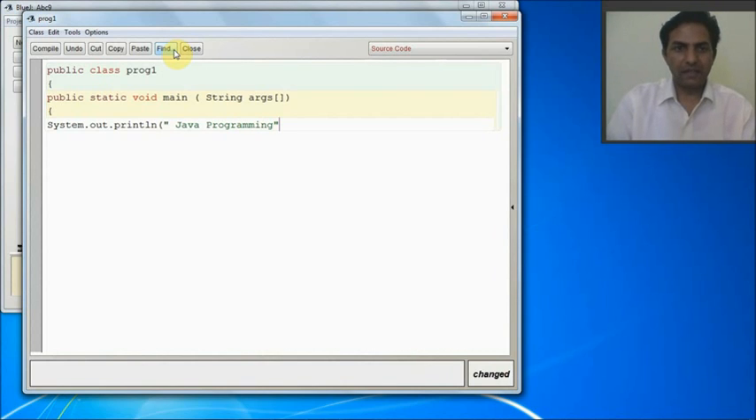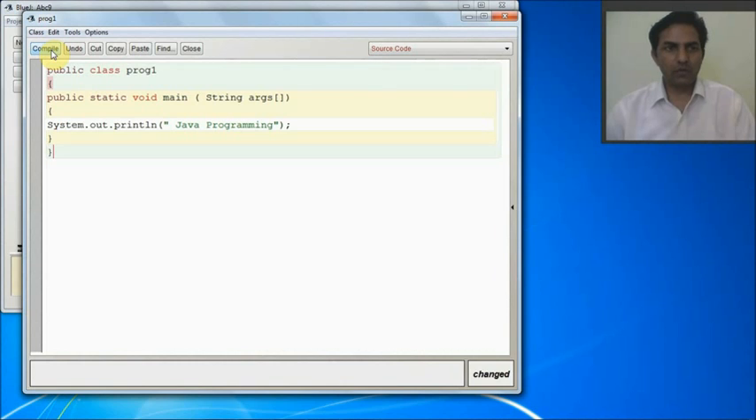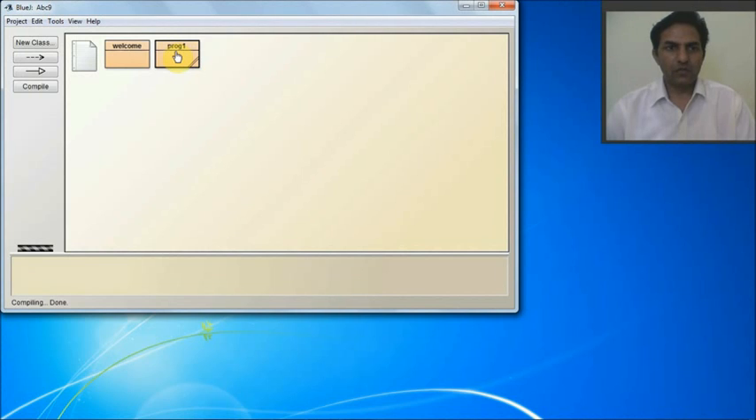Now this is the second process to write your program by using void main. I have written my program code. After completing your program code, just click on compile. Once you get this message, "class compiled, no syntax error", you can close it.